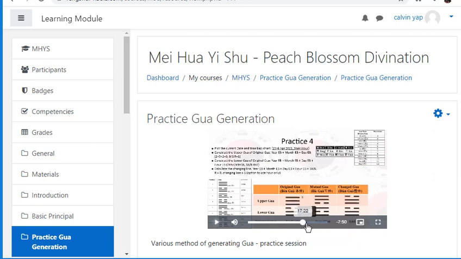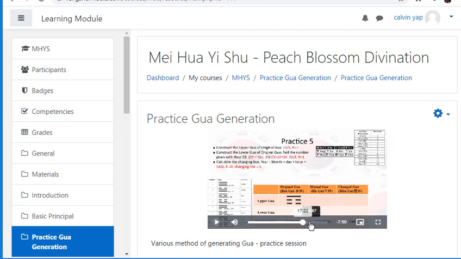Practice 4 is how to generate Gua using the Bazi or the current date and time. You use the Bazi over here to generate the Gua based on the date and time itself. You can do that. Practice 5 is where you ask a person to give you a number, and then you use the number that the person provided to generate the Gua. That is practice 5.